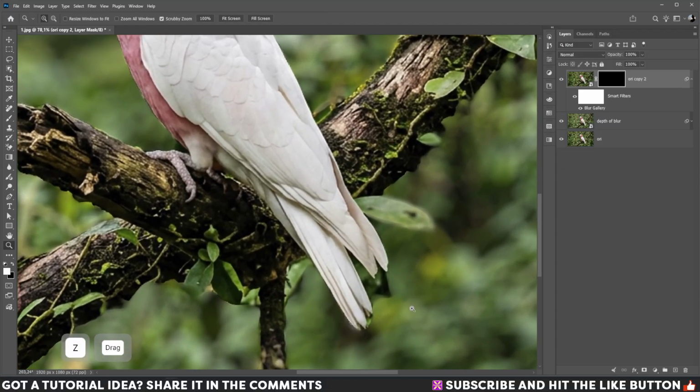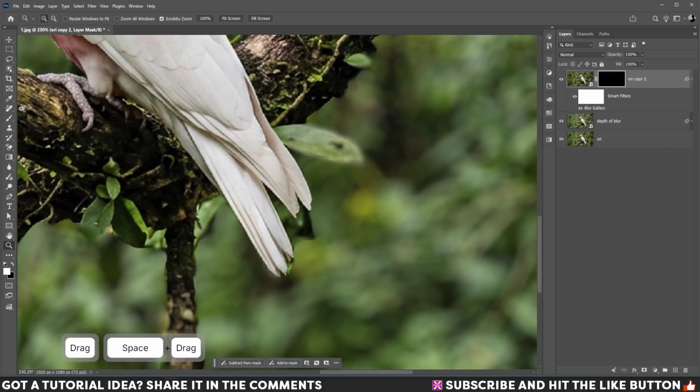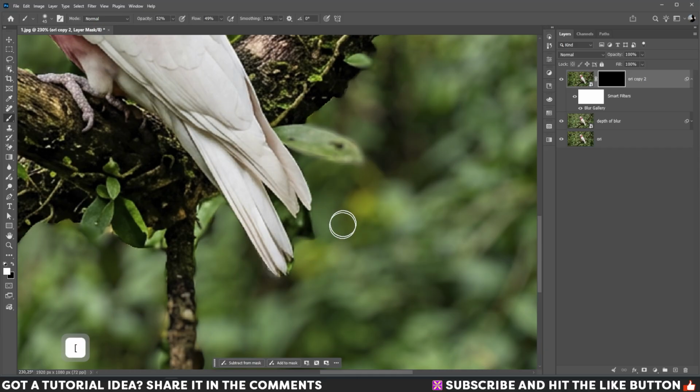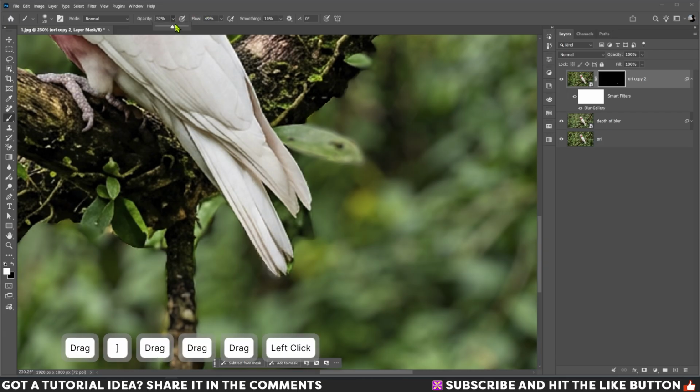I zoom here. I use brush, mode normal, and then I brush here. Opacity 100, flow 100.